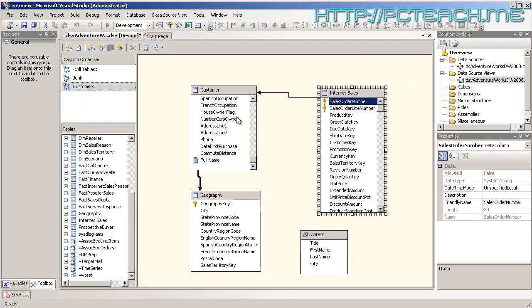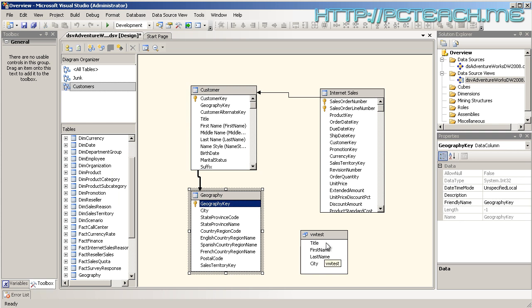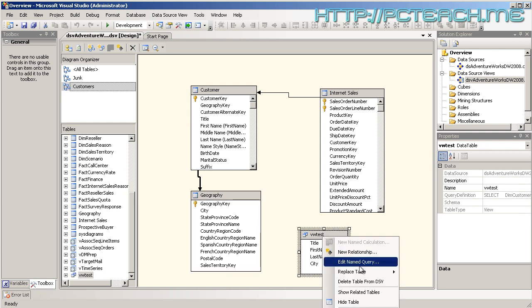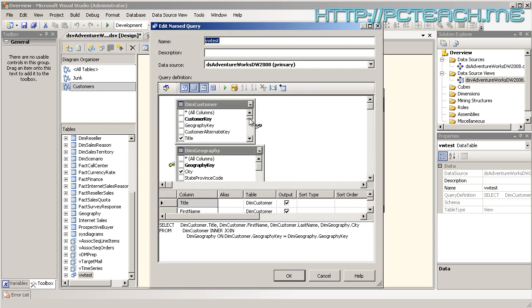Notice we've got keys on all of these other particular tables that we've got in here. We haven't got anything on this test one. What I'm going to do is fix that now. I'm going to edit the name query, and I'm going to add in the customer ID wherever that may be. Now there we go. Excuse me, customer key.